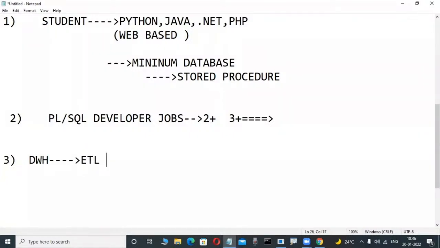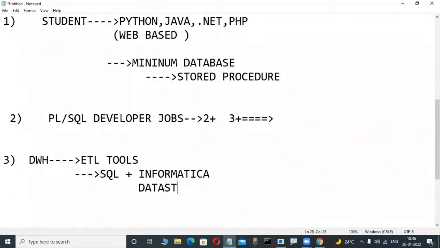Extraction, transformation, and loading: ETL tools are there. These persons need a little bit of SQL knowledge. PL/SQL is not required, just SQL knowledge. If they have an idea, they learn these tools in institutes also. Informatica is a very popular tool.